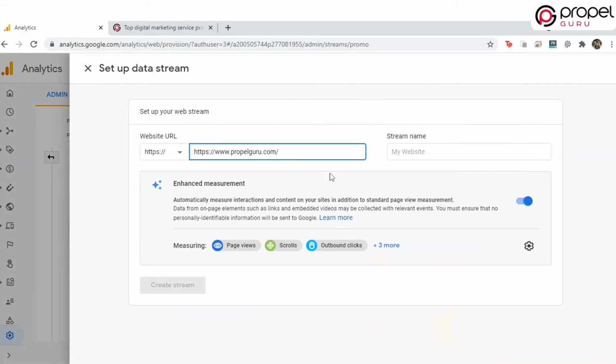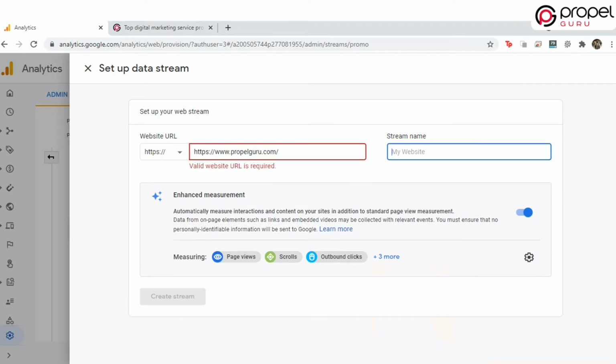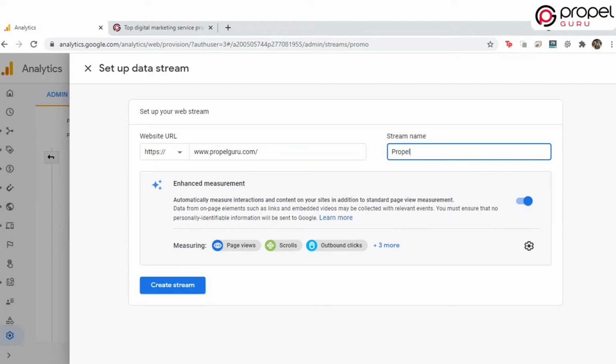As you can see, a new dialog box will appear on the screen. In the Setup data stream, you are required to add your website URL and the stream name. Below the website URL and the stream name column, you can see a dialog box titled Enhanced Measurement. With this, you can track how people interact with your content. When you select these options for a web stream, your Google Analytics tag immediately begins transmitting events. And now, after filling in the above details, you can click Create Stream.